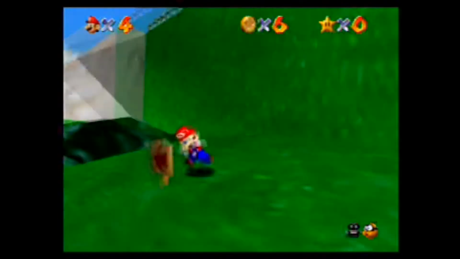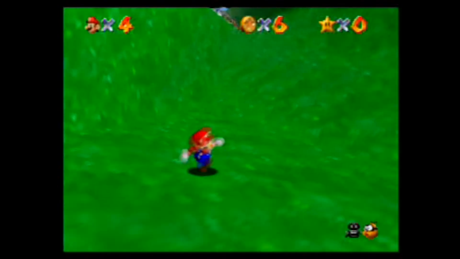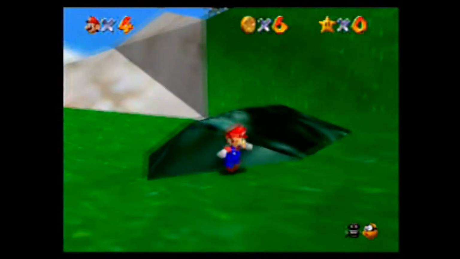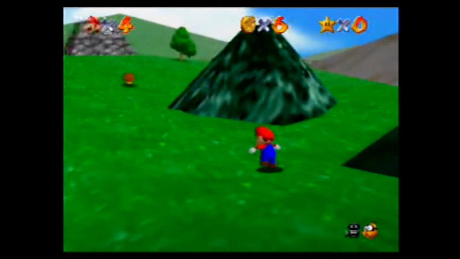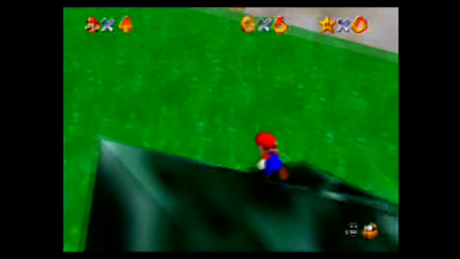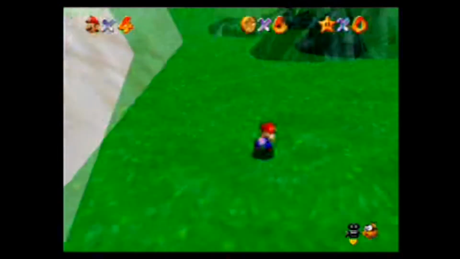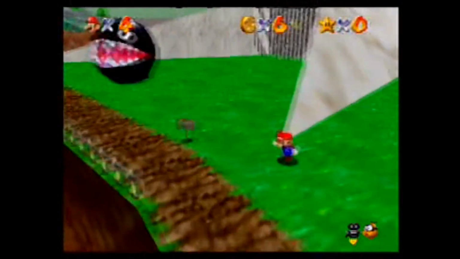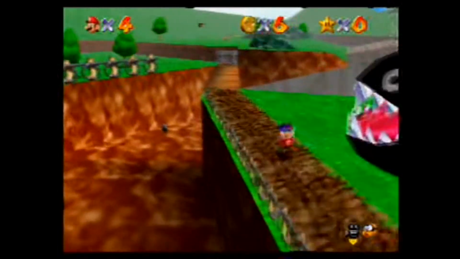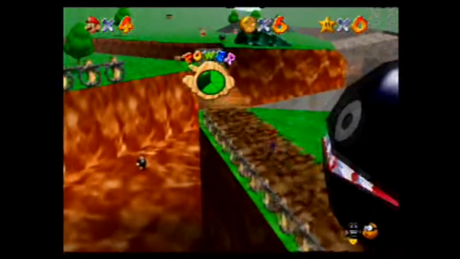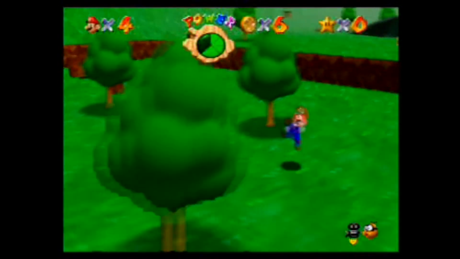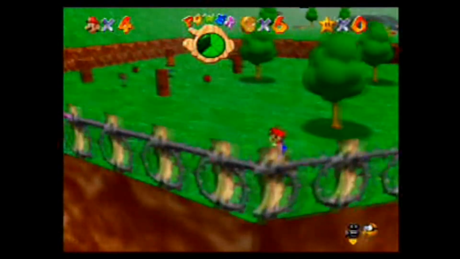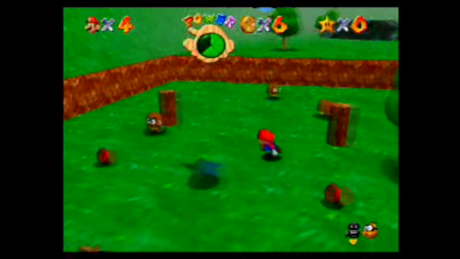I wonder why that sign's there. I guess so kids don't get lost. Let's see. This thing always scared me when I was little. Jeez. I kind of don't like that piano too, in what was it, the Big Boo's Haunt or whatever. I have not played this game in forever.